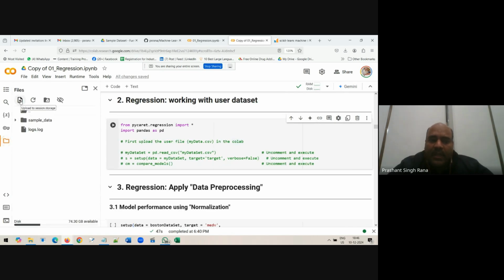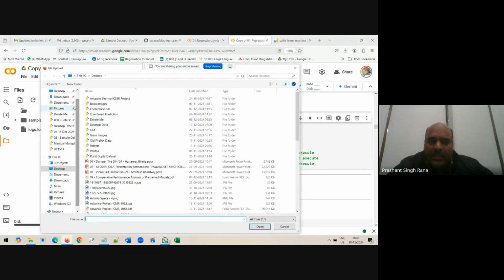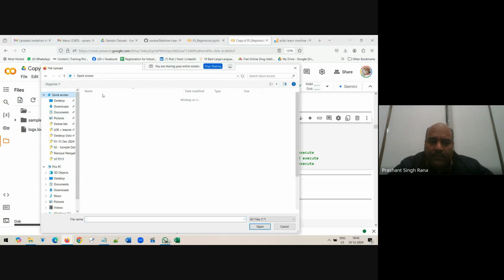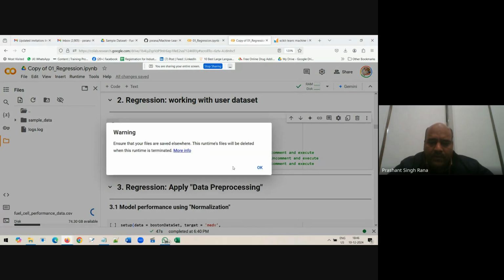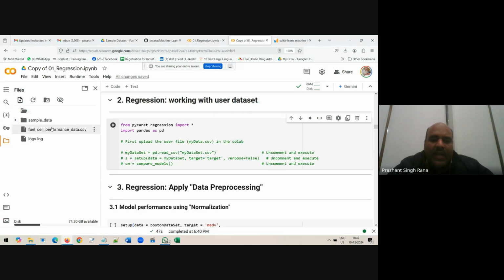And there is a button with the name upload to session storage. So there is a button. Click करो उस पे. And just select the file name. So I'm selecting fuel cell performance data. Open it. So my file is uploaded.